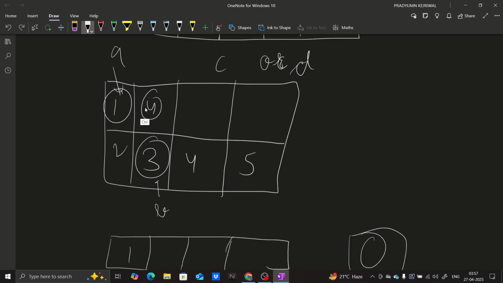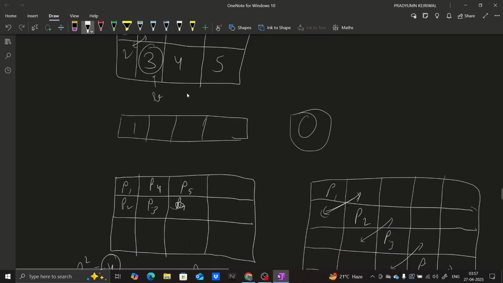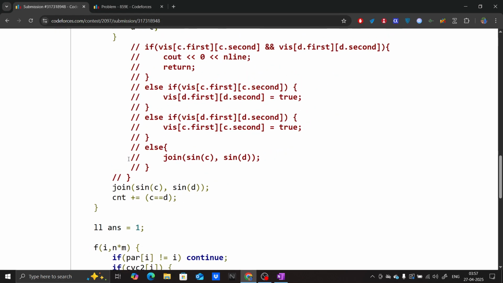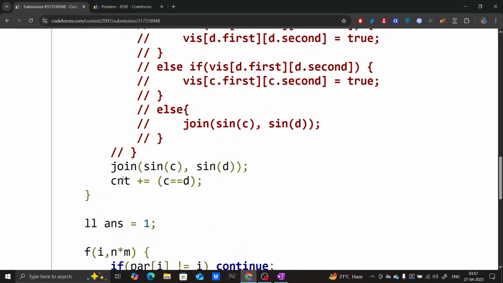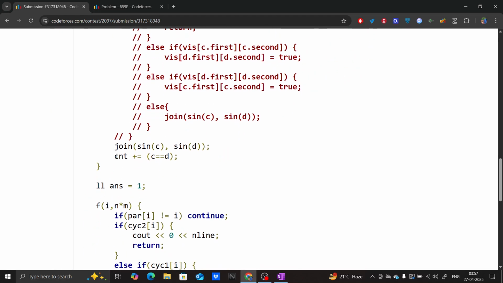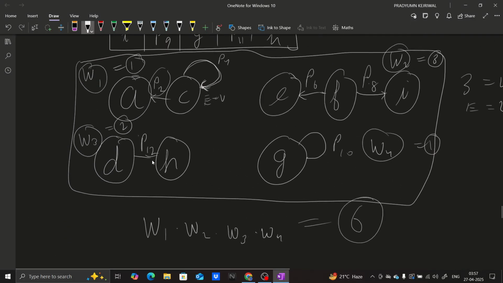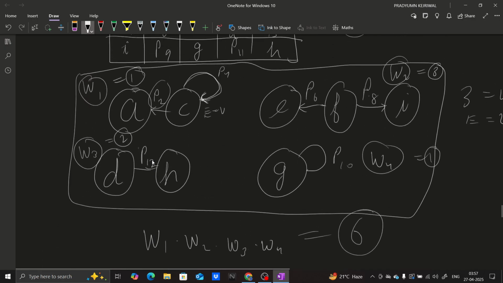I'll join these two because the 2 can come either here or here. So I'm joining these two cells and making the graph, right? And also I'm counting the number of self loops. Okay, I'm counting the number of self loops. Right? Because finally what I'm doing is, if my component has a cycle, then I'll multiply it by 2.